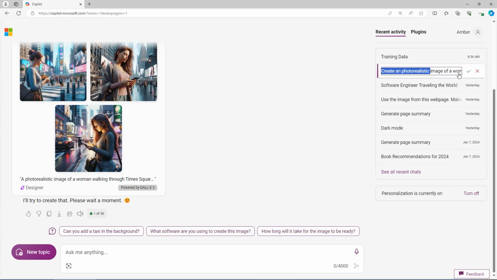I'll rename this to Image of a Woman Walking Through Times Square, and then click the green check mark to save that. And then I can also delete the conversation or the topic by clicking on the trash icon, and by clicking on the ... I've also got the option to share or export this particular topic. So a nice way to get back to history and pick up where you left off if you need to.